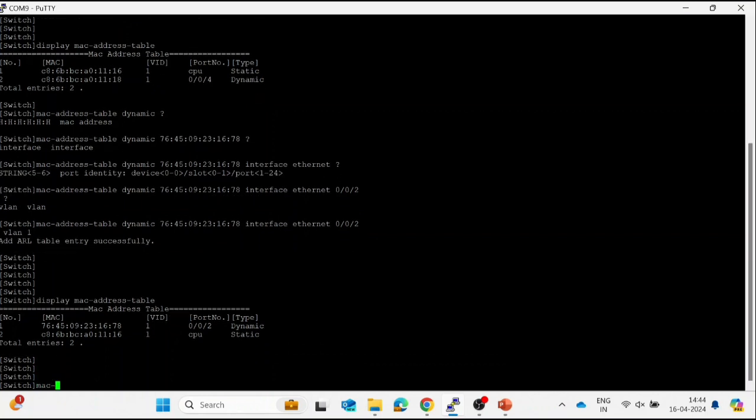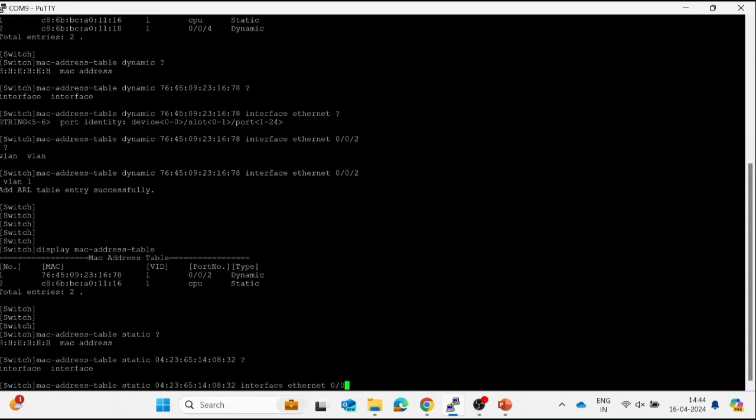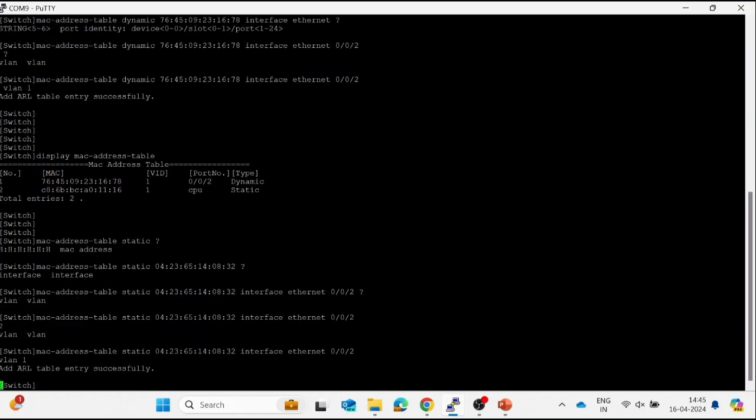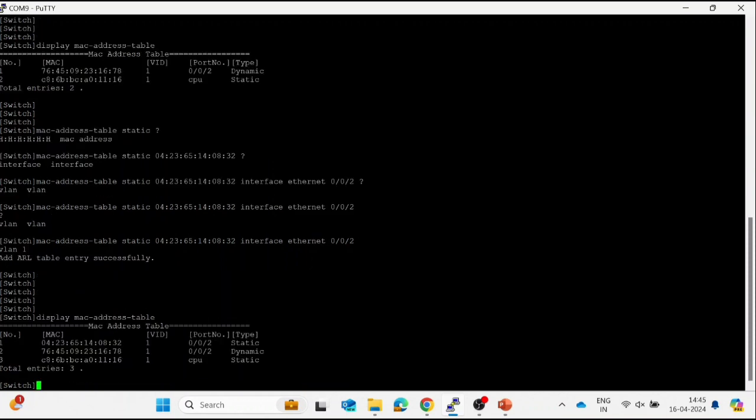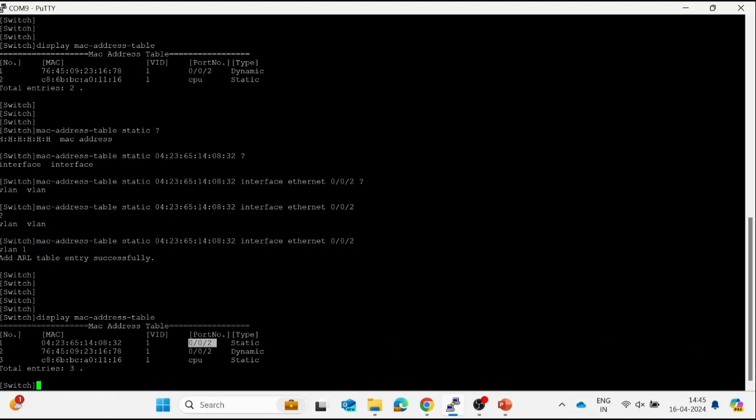Now let's configure a static MAC address, for example. Mac address table static, and then enter the MAC address. Here I am using port 2 for interfacing this MAC address on VLAN 1. Now this MAC address is also entered successfully. For seeing the static MAC address, enter the command display mac address table. This is the static MAC address on port 2.